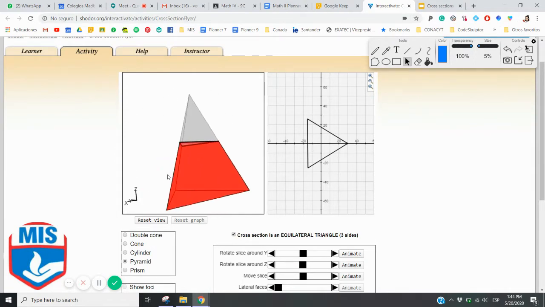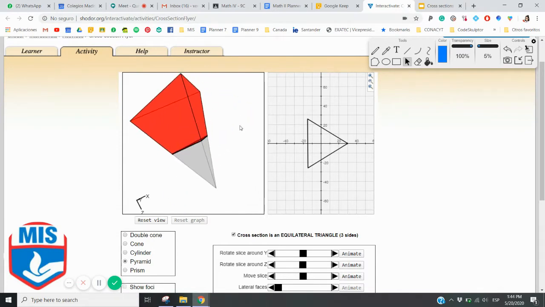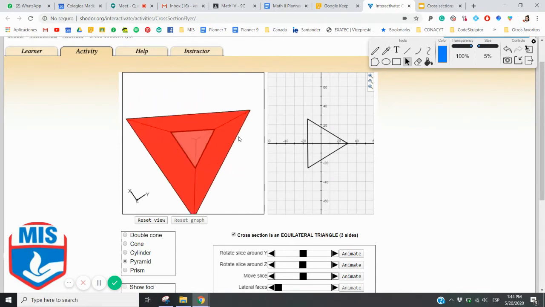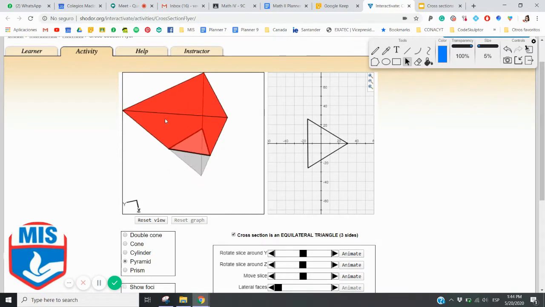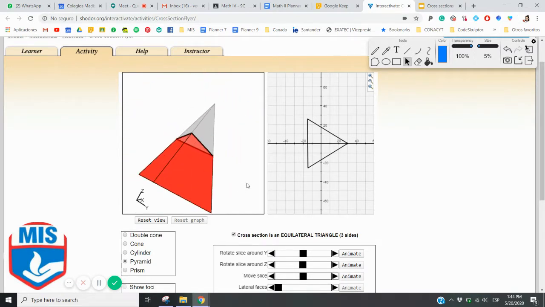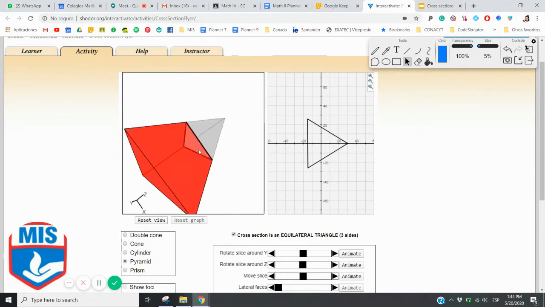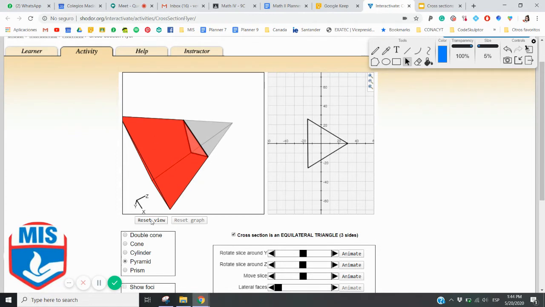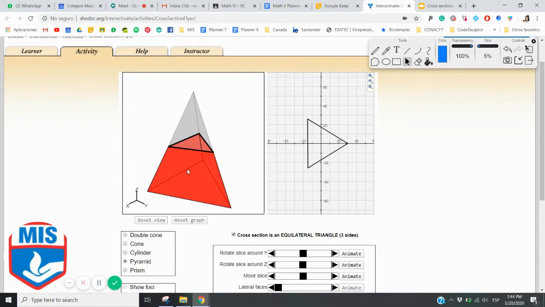So this is a 3D shape, okay? This is a pyramid, and I can click, drag, and kind of look at it from different perspectives, okay? Which is really nice. You can see different things. So let's just reset it to the original.